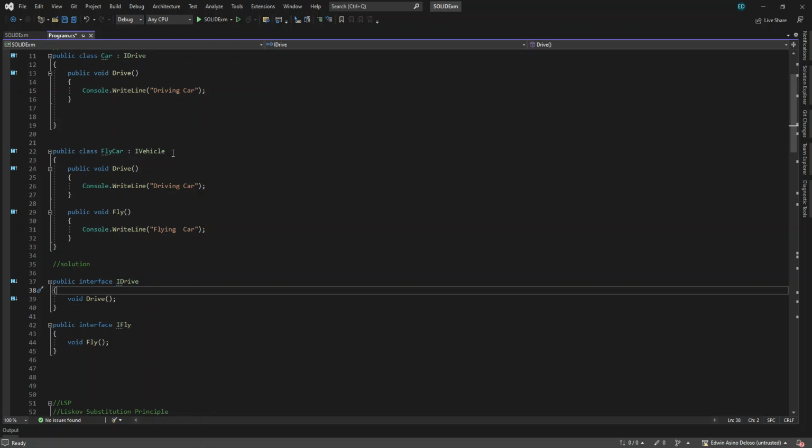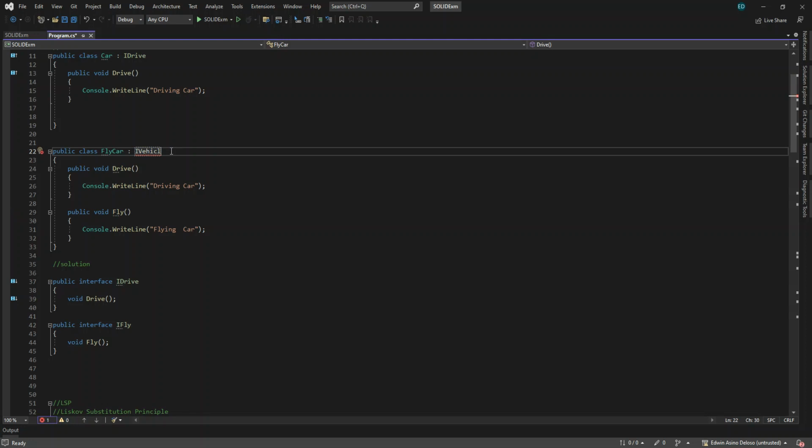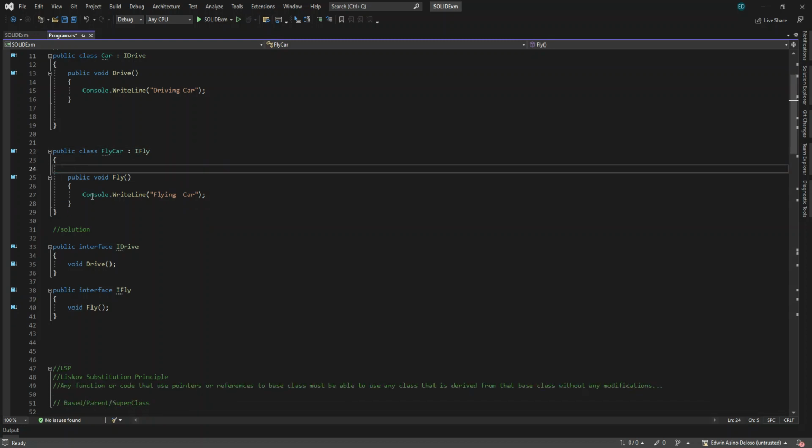As well as this one, FlyCar, we can derive it from the IFly. So there's no drive here, something like that.